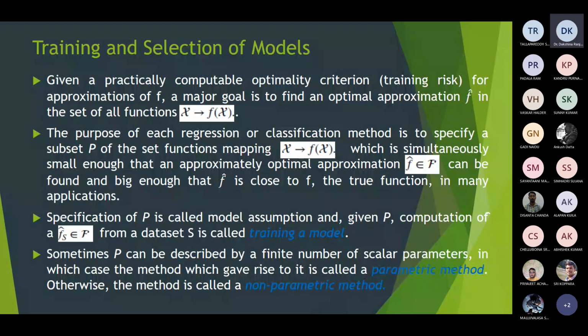In the set of all functions, the mapping is done from the feature space to the range. That means the feature space and range are related to each other, because whenever we try to determine an optimal approximation, it will infer the given feature space or a particular feature vector in the feature space. So it is important to find the optimal approximation of the given function on the given data.